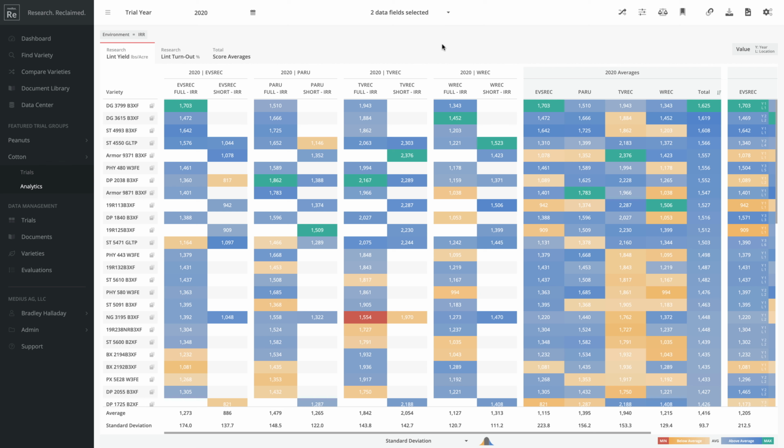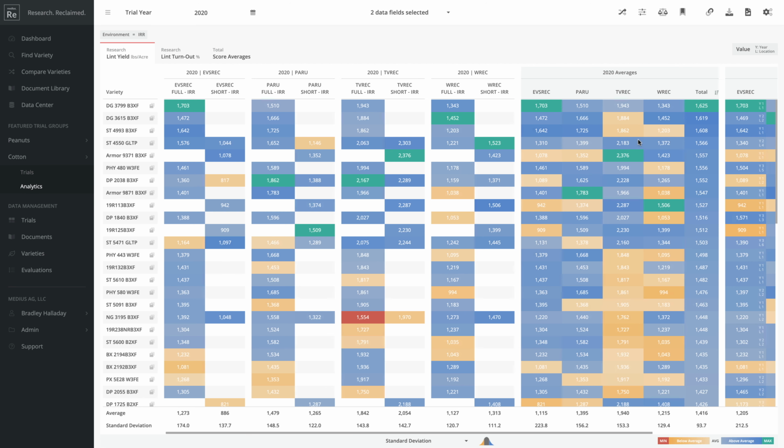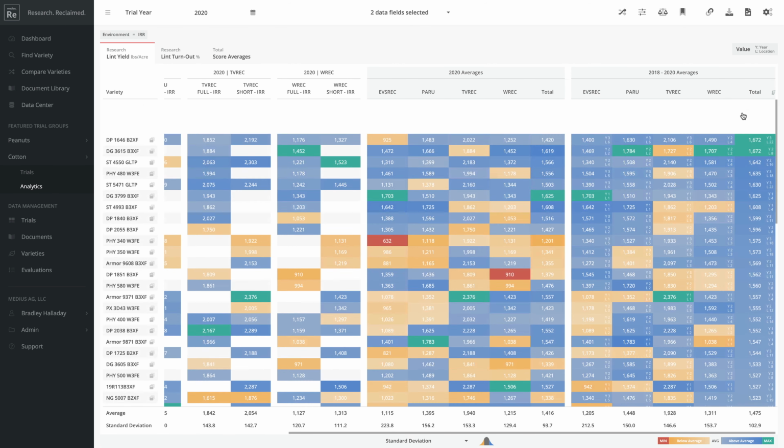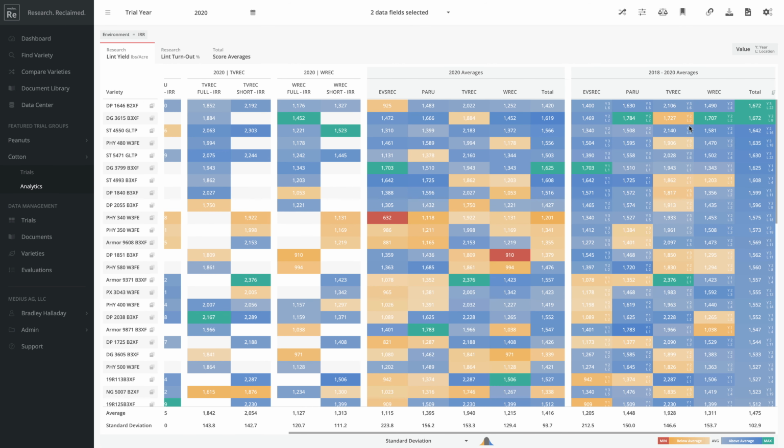So this gives you a really good way to get a performance of a variety, again, across both time, right? We can have multi-year averages here, as well as space. So each one of these trial locations are grouped together in these trials. So I'm going to go back and I'm going to sort by my multi-year average here, and this will get us the top varieties for lint yield based on looking at multi-year data for irrigated across all of our locations.